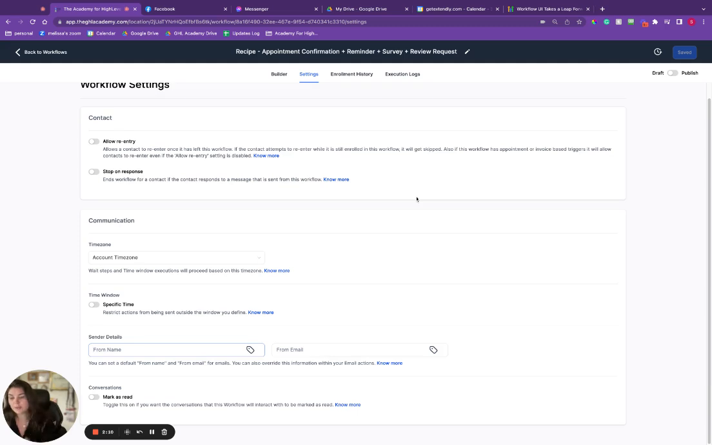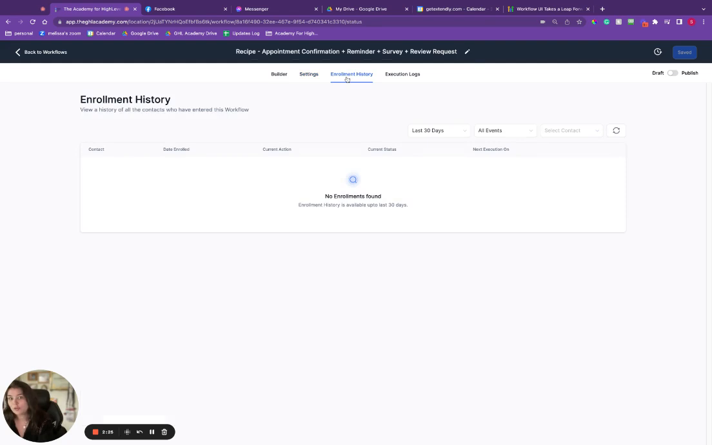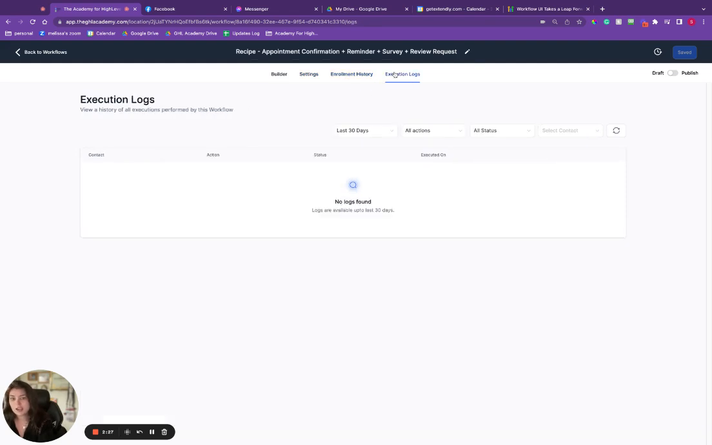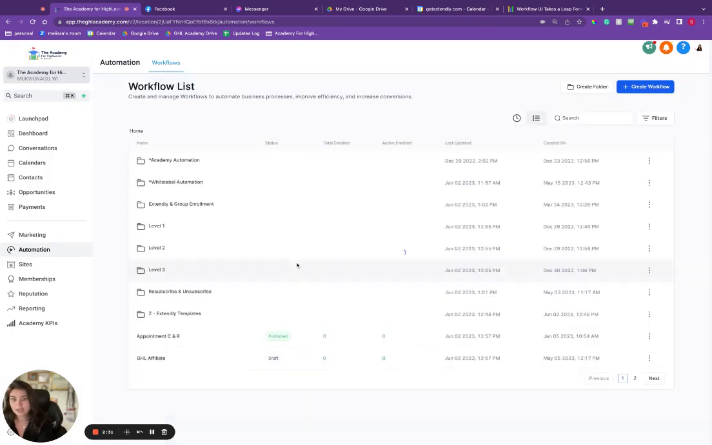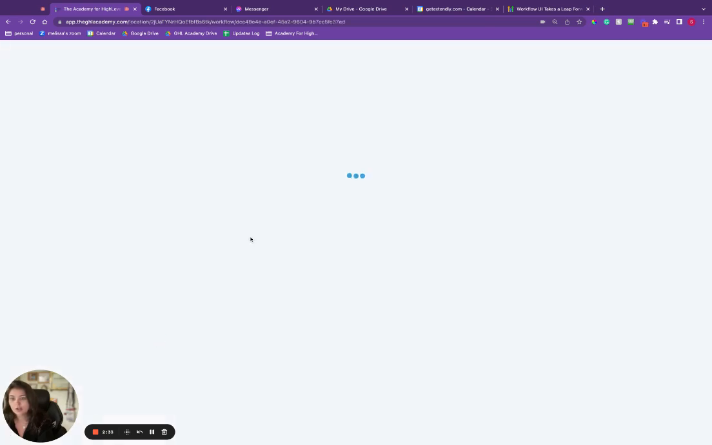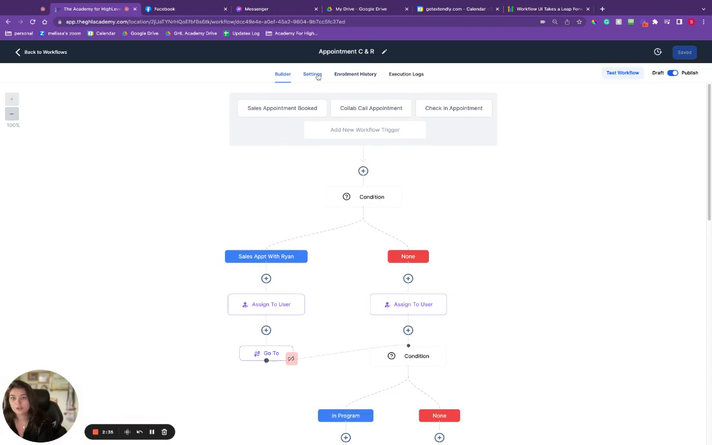If you need more information on what those settings are, go check out all of our resources on them. But the main thing here is just that allow re-entry has updated into a new format, and it just looks a little bit different. Then under enrollment history, same kind of thing there, and execution logs, same kind of thing there. I'm actually going to go back out of here and open a different workflow so you can see what those look like.